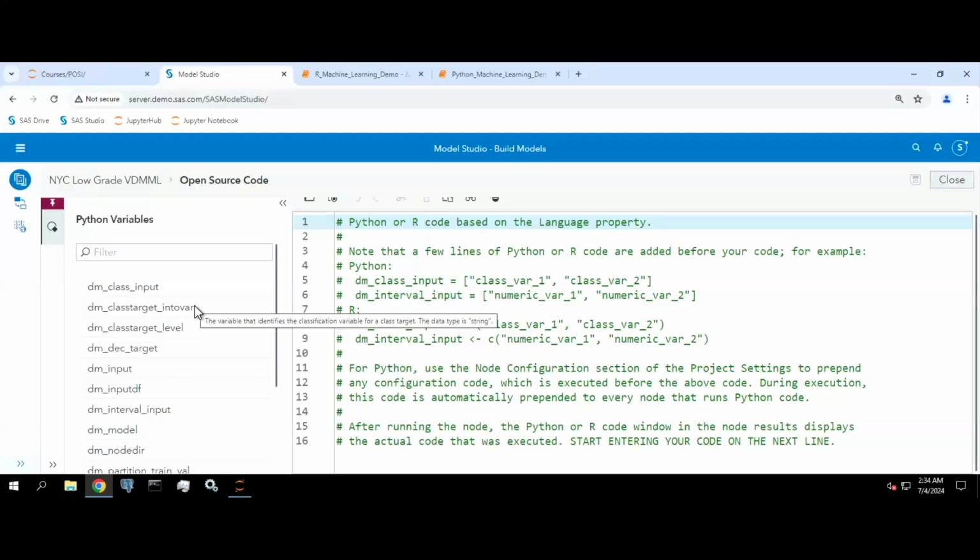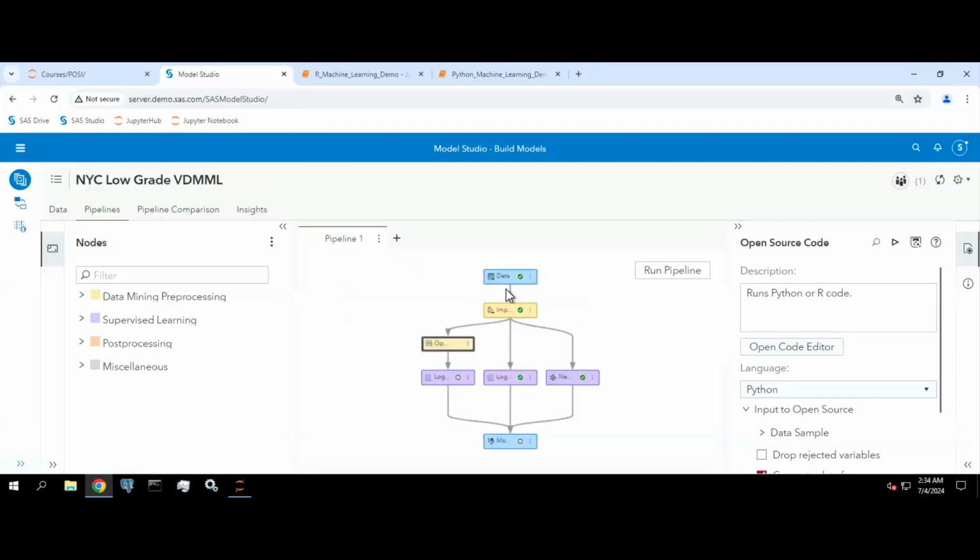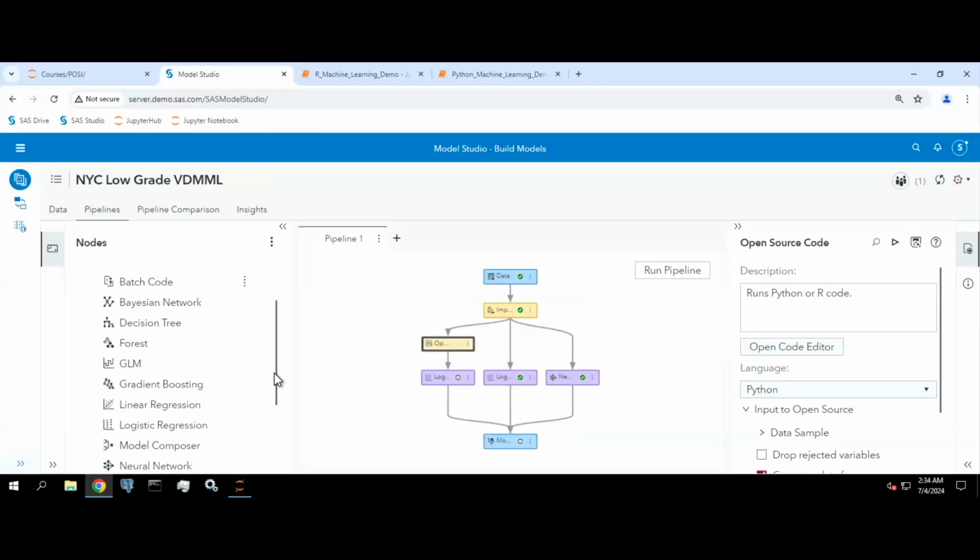This can also be added here in Model Studio as well. So that is what SAS Model Studio is all about. It's basically making rapid models using a pipeline approach, a drag and drop approach, comparing the models, and so on. Remember that it has everything. For example, for supervised learning, it has everything from Bayesian network to decision tree to GLM to logistic regression. But the focus is not on this tool.